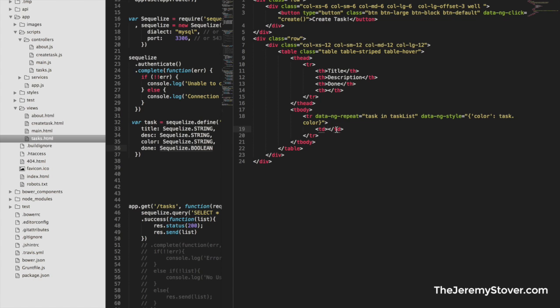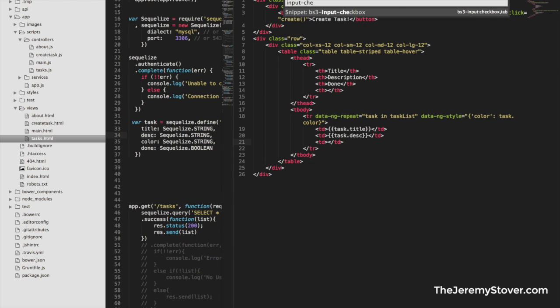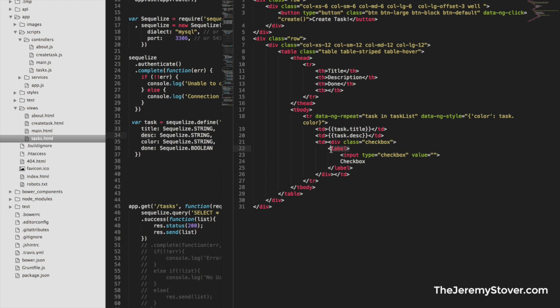But here we're going to do td, and it's going to be task.title, td, task.desk. It's desk because that's what I described it as in the server, desk. So that's the object that it's going to pass back. td, that's not close, so that's going to be input dash checkbox. I'm going to get rid of this label because we don't care about it. And just for fun, we'll keep the checkbox div.